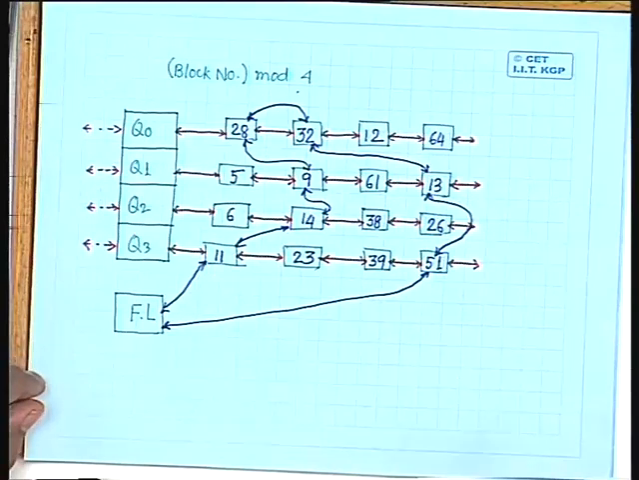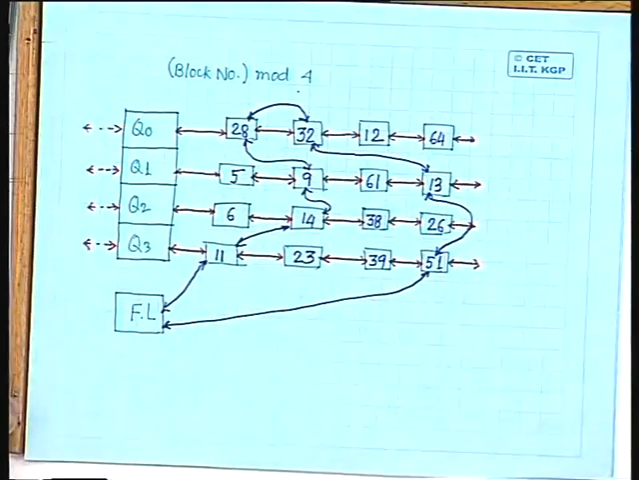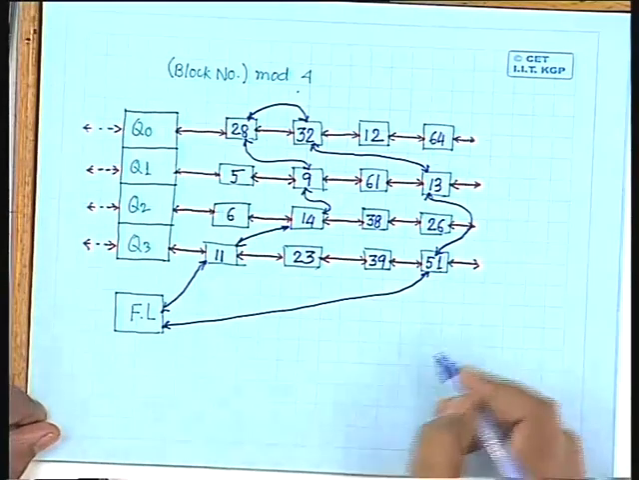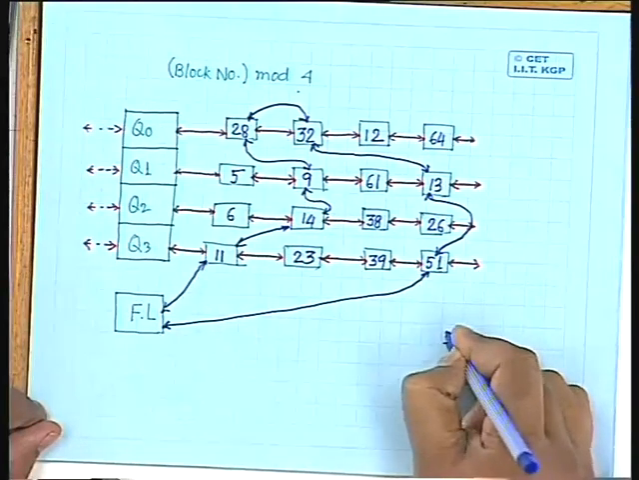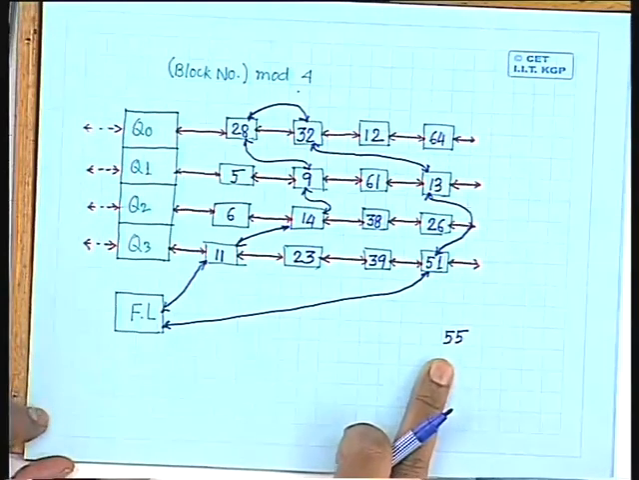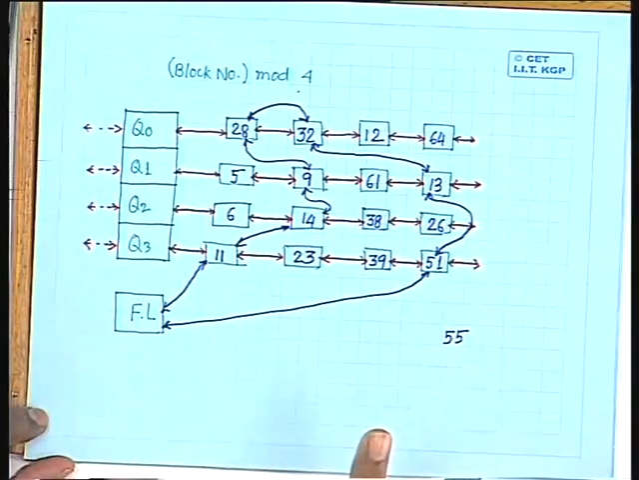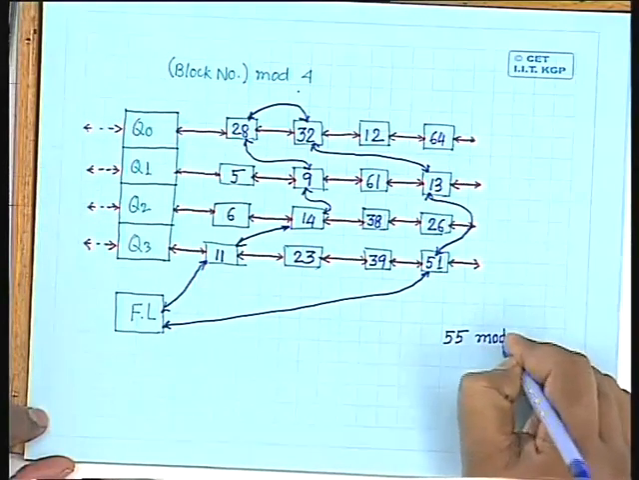Now how is this buffer management done? Whenever a process puts a request for a particular data block following a page fault interrupt, for example, a process has put a request for a data block which is not present in this buffer queue. Say for example, data block 55, is it present? No. Suppose a process puts a request for data block 55. First, you have to perform 55 mod 4, that gives you a value 3.